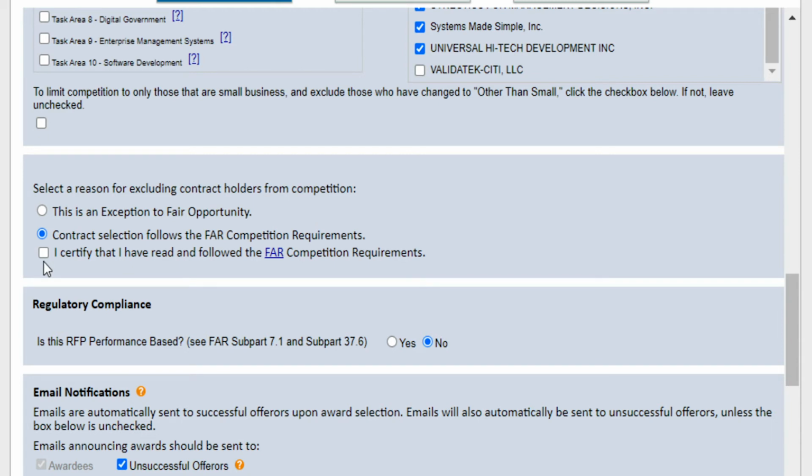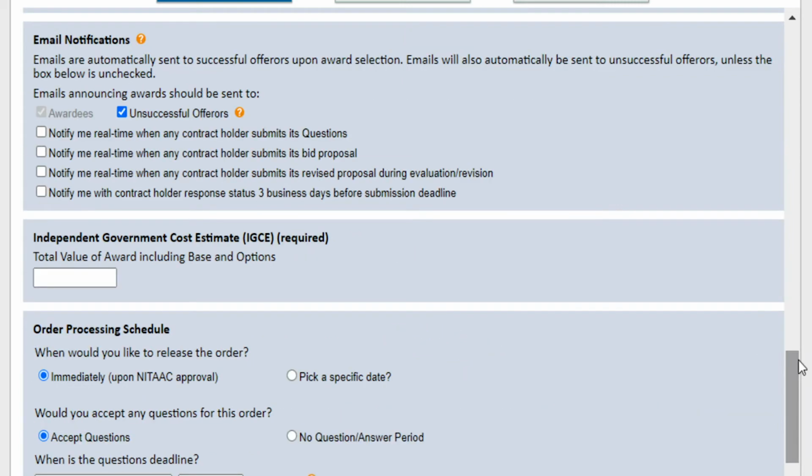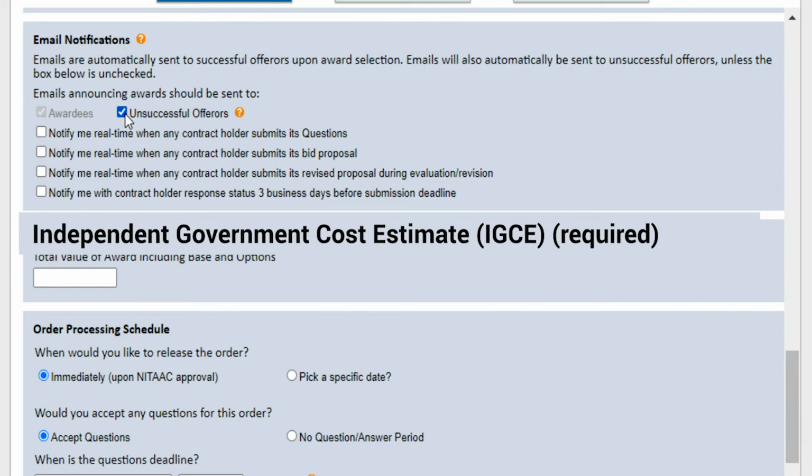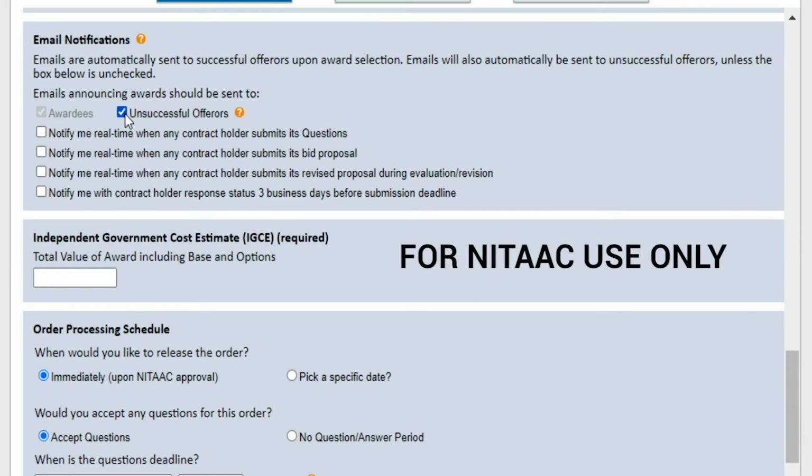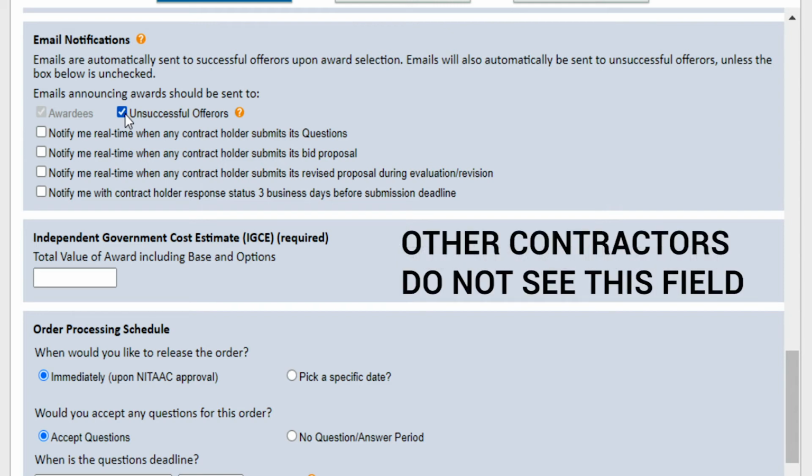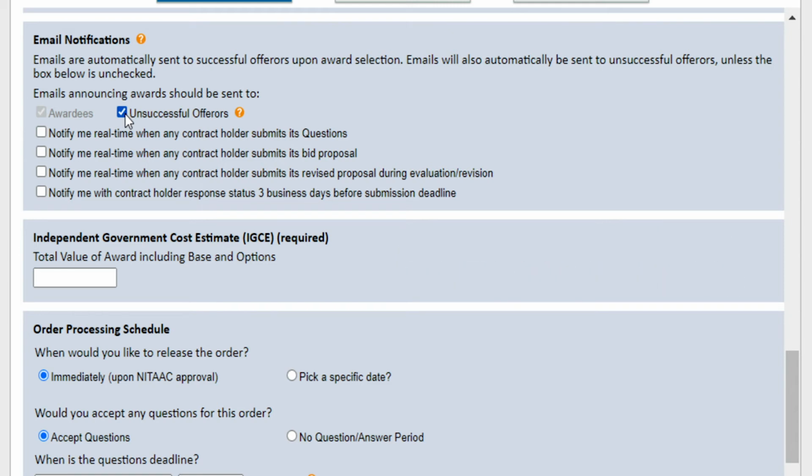If your request for proposal, RFP, is performance-based, click Yes. Otherwise, the system defaults to No. Email notifications are sent to unsuccessful offerors by default. If you don't want this notice sent, uncheck the Unsuccessful Offerors box. Enter your Independent Government Cost Estimate or IGCE. Note that this is for NITAC use only. Other contractors do not see this field.